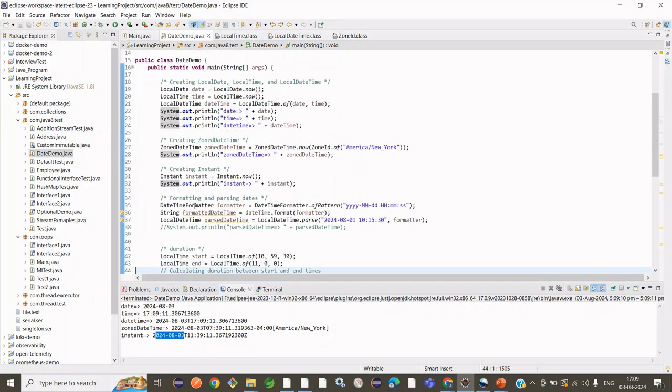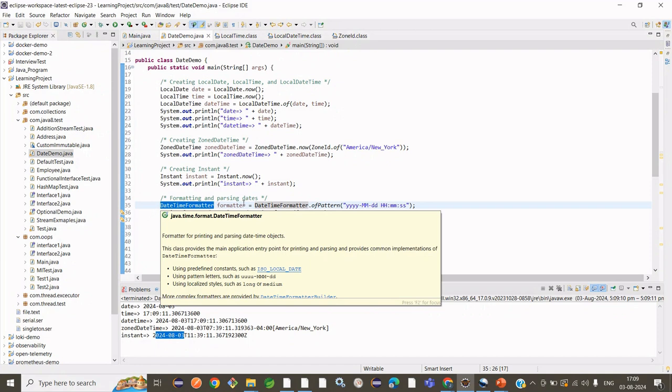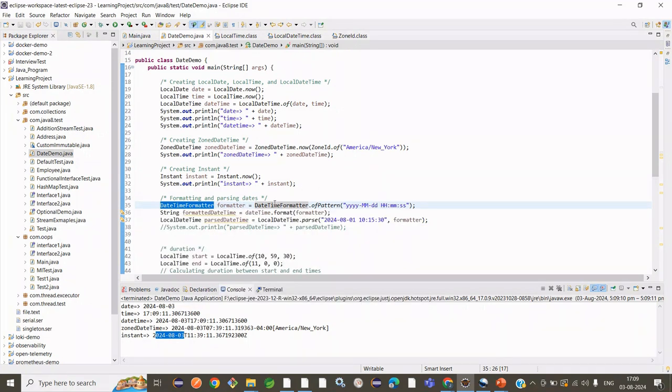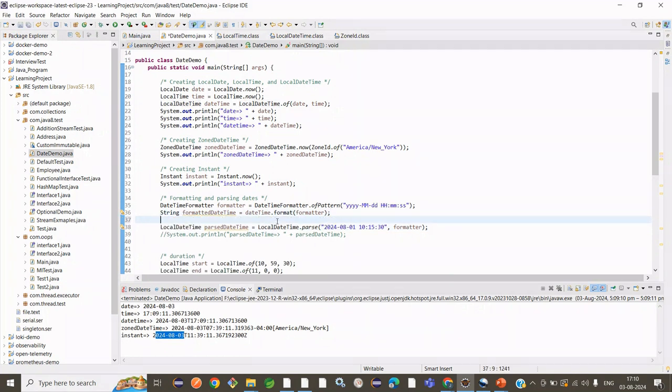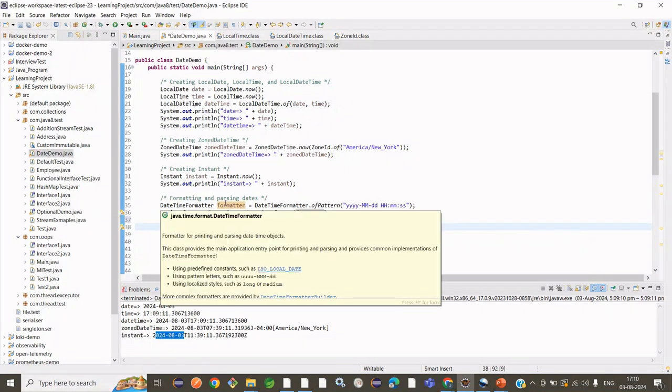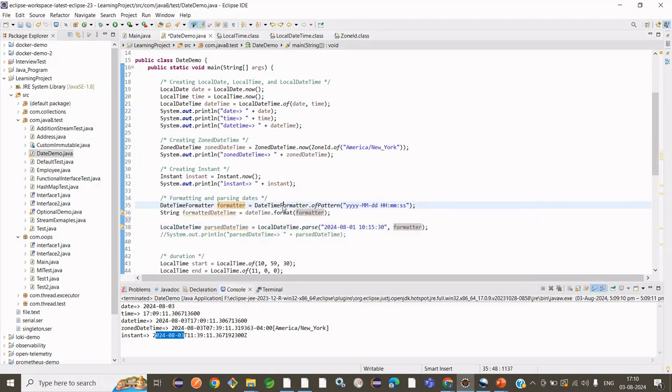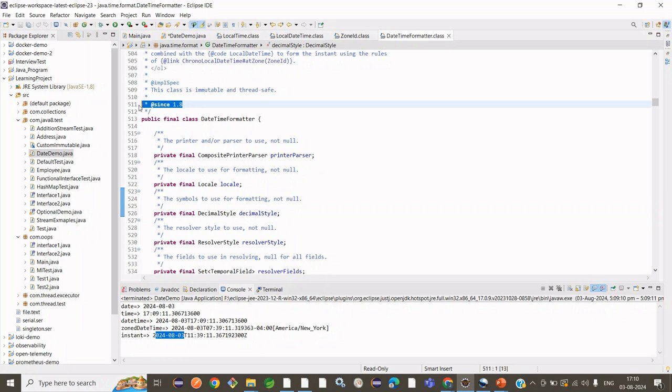So now, formatting and parsing date. How can you do it? With the help of the DateTimeFormatter and LocalDateTime. Before Java 8 we did it differently, but now we can do it like this. We have the formatter. So the Java DateTimeFormatter is there. Let's check. It's introduced in Java 1.8.